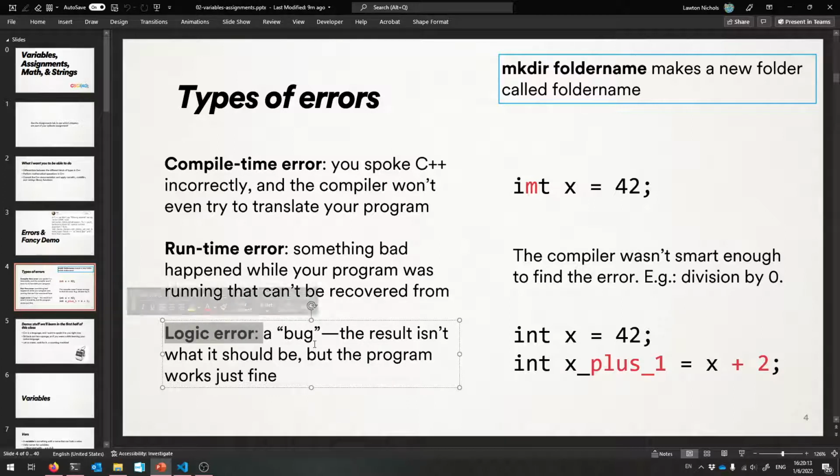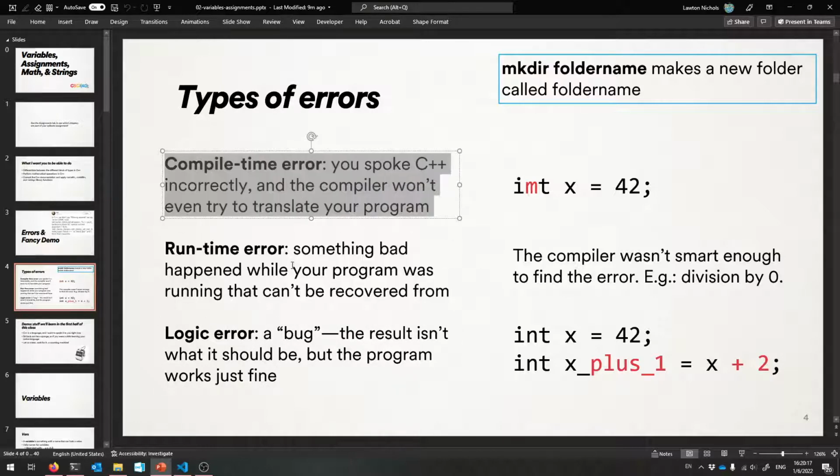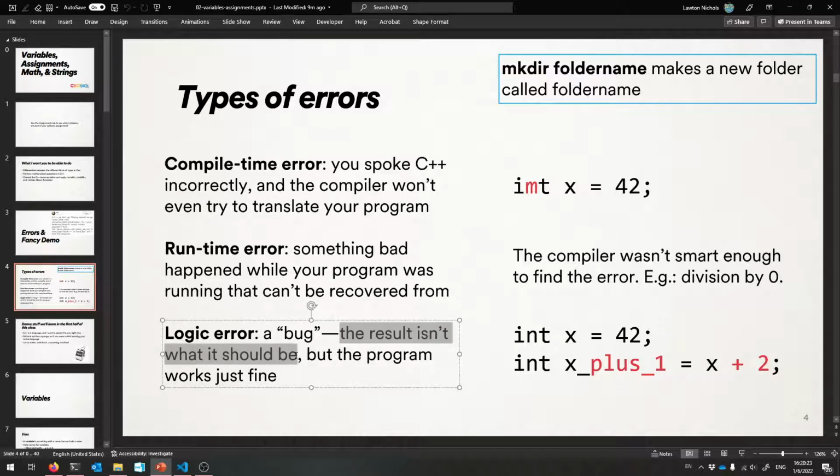So a logic error, very, very common. But it doesn't crash the program, and it also still compiles. That's why it's so subtle, right? A logic error is when your result just isn't right, like the thing that you're asking for wasn't what it should have been. But the program, for all intents and purposes, otherwise just runs, it works, it just doesn't do the right thing. Okay, that's what a bug is. That's what a logic error is.